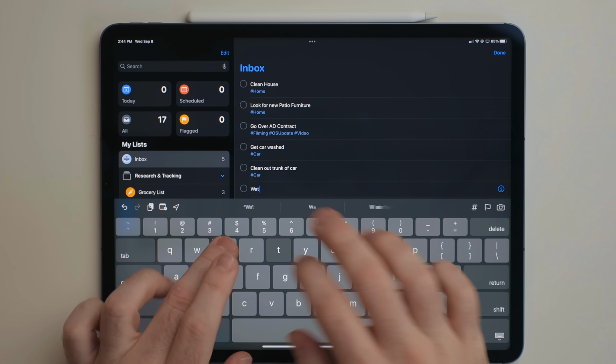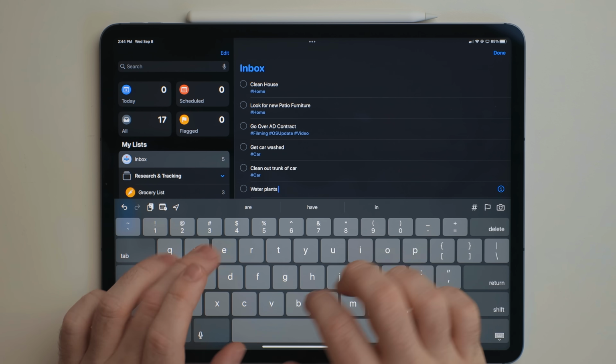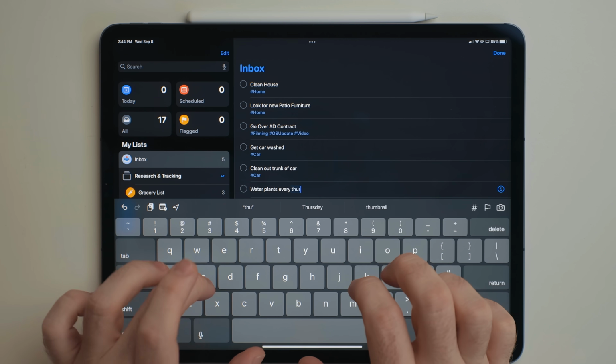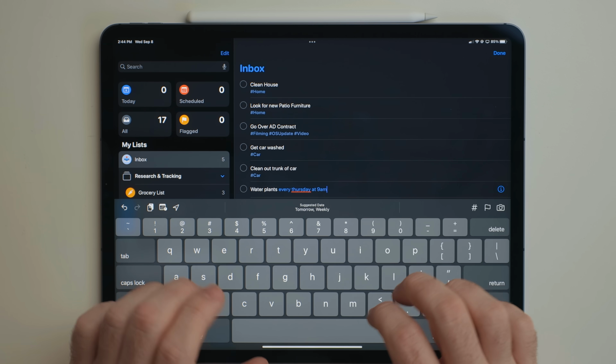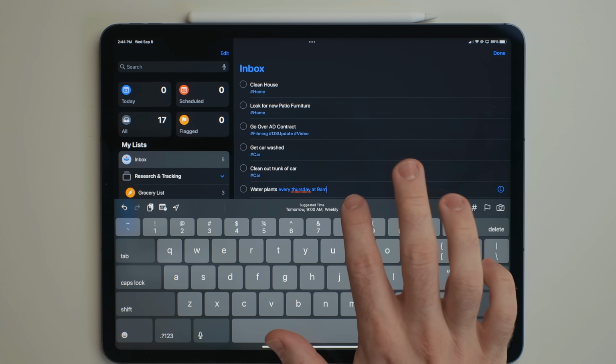Reminders also got improved natural language support for adding tasks, so you can type water plants every Thursday at 9 a.m. It will create a task called water plants, set the date to every Thursday, and remind you at 9 a.m.